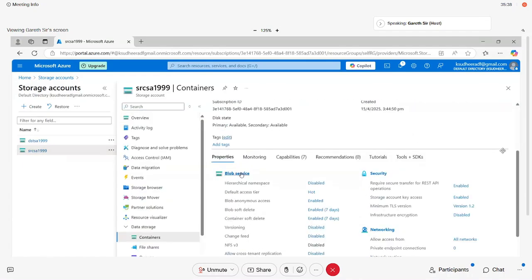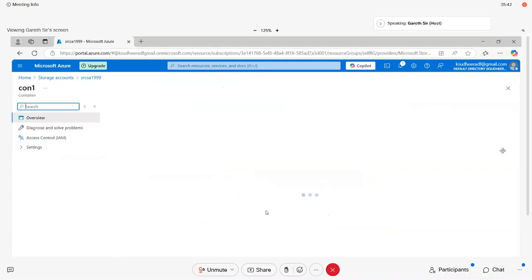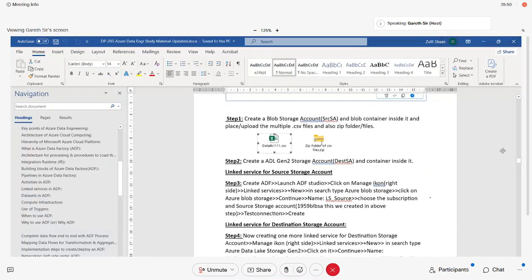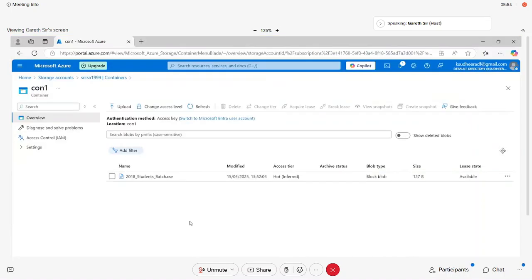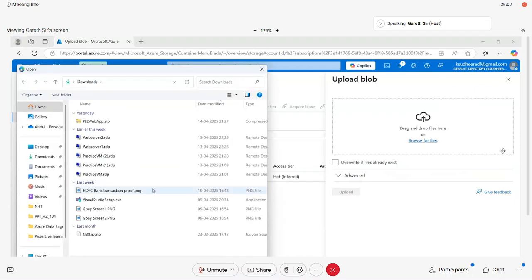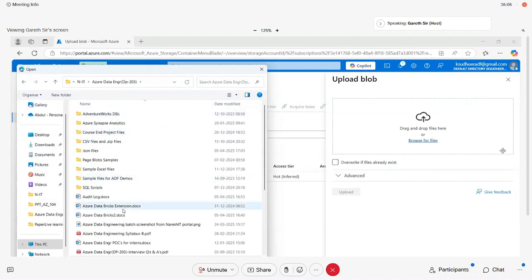I'll go to blob services, click on container 1, switch to access keys, and here, if you see in the material, I'll upload some CSV files and zip files. Multiple CSV files, zip files, TXT files, a lot of different types of files I'll upload. Here in my source storage account, please see each and everything with open eyes and understand why, what, and how we are doing it.